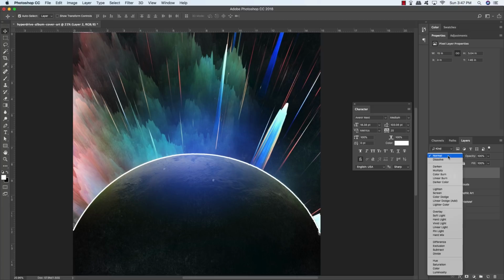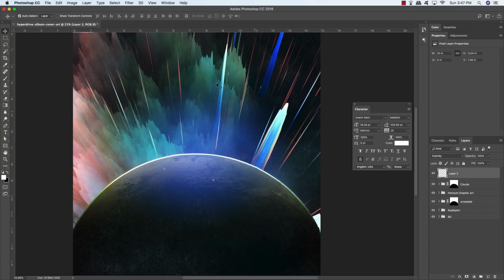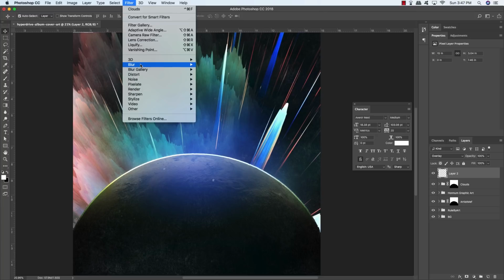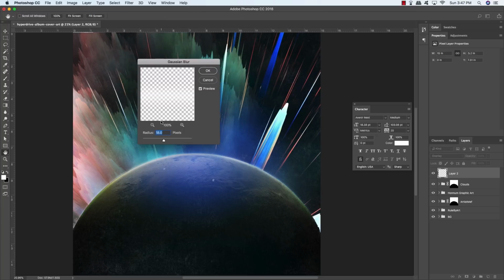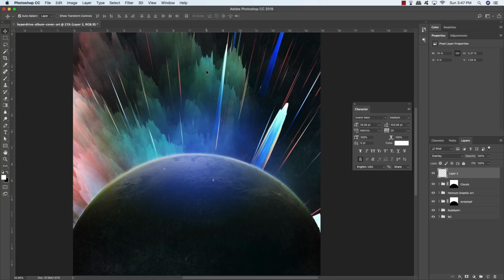Okay, so what we're going to do now is change the blend mode from normal to overlay. Come up to the Filter menu and choose Blur, Gaussian Blur, and apply a blur of about 18 to 20 pixels, and then choose OK. All right, and that's just going to give you this nice kind of rim light, this glow effect.